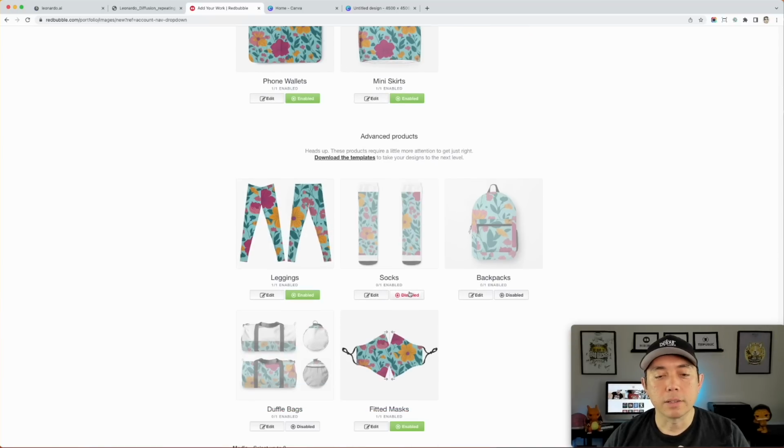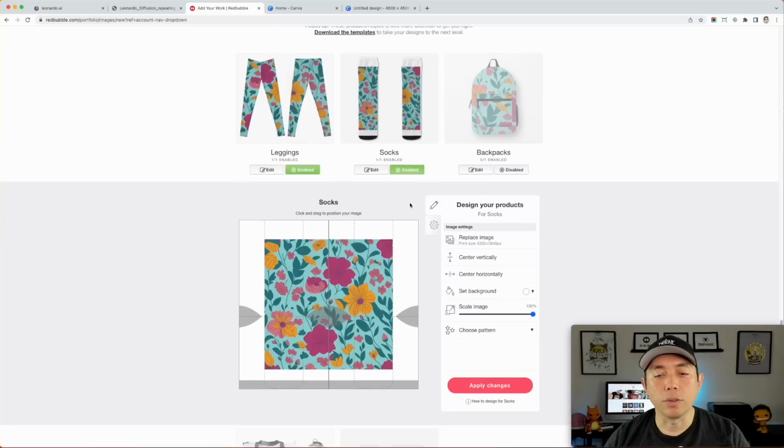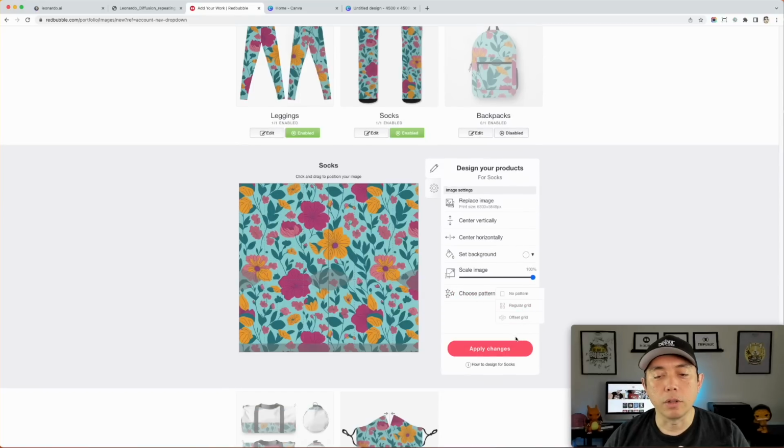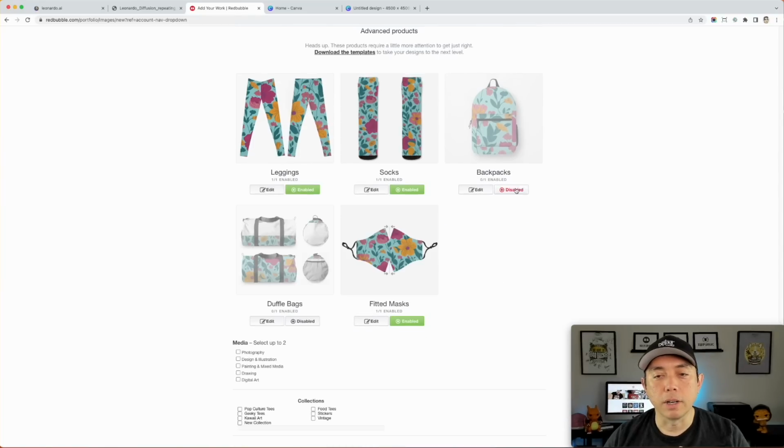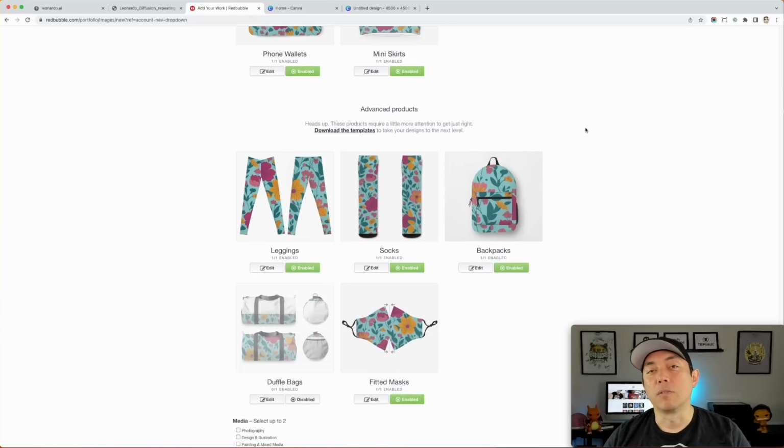Leggings, socks. Now if it doesn't fill the whole thing, come in here and do the grid, and it does, right? This will work on backpacks and duffel bags and everything. So great way to scale it. I think it does a lot better.